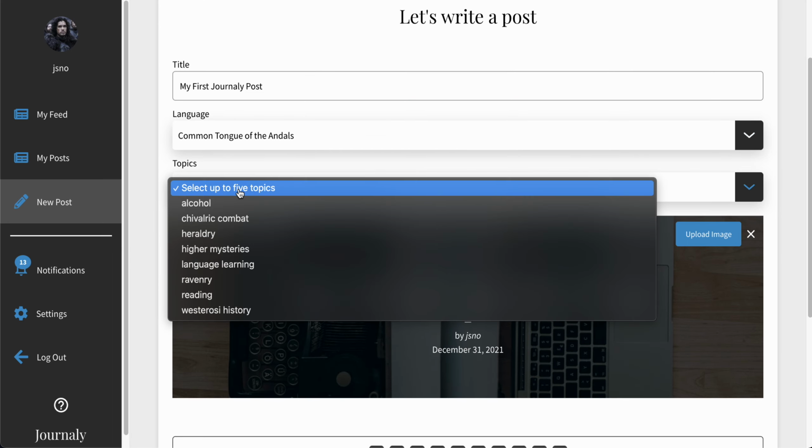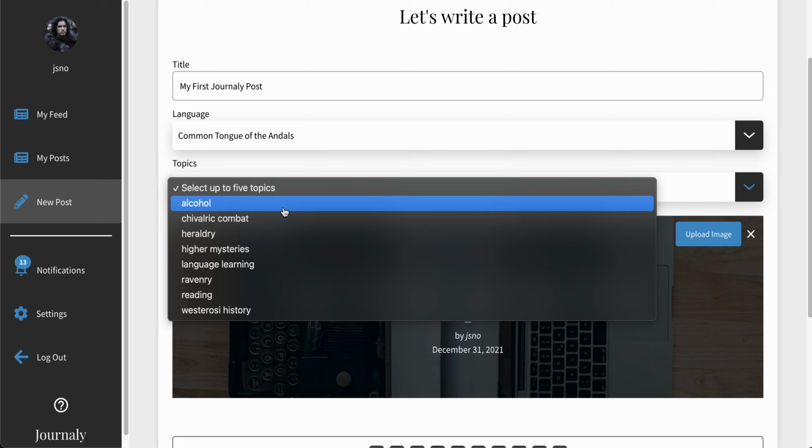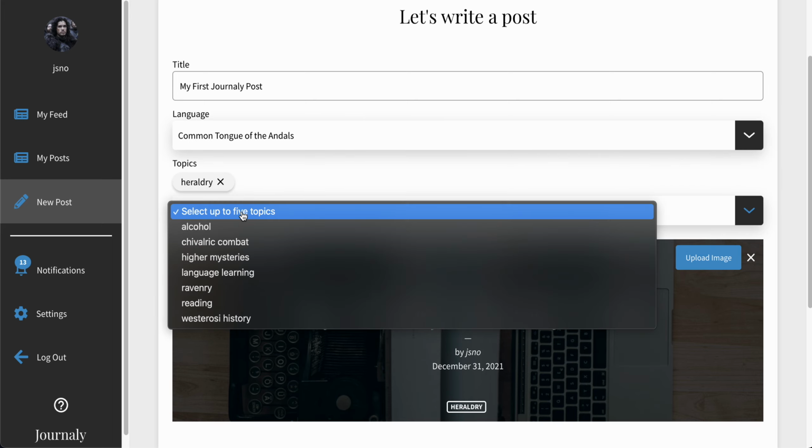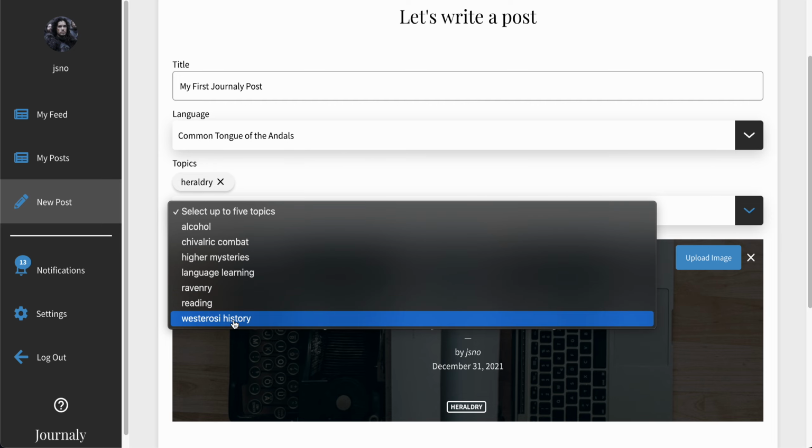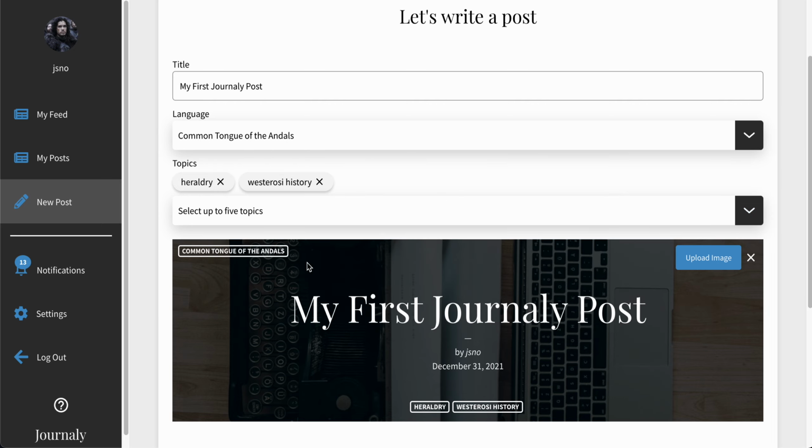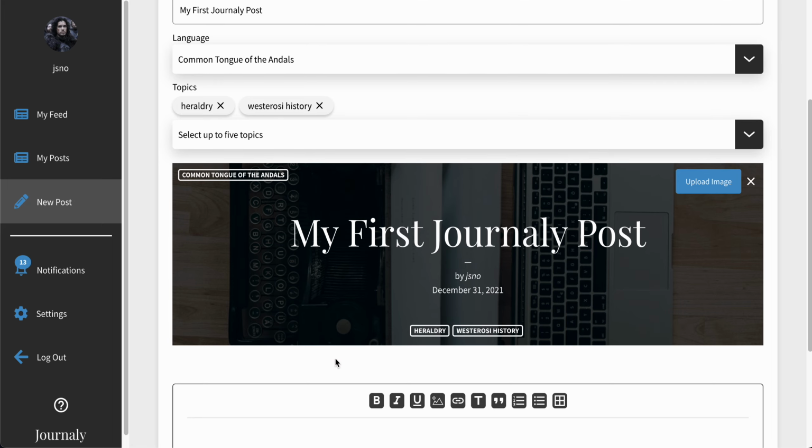Now we can also add topics. You can add up to 5. Let's write about heraldry and Westerosi history. There we go. And so now you can see we have this really nice preview. It shows your language, it shows the topics you've chosen, the date of publishing, which will of course be accurate once you actually publish the post, and then your handle or username.